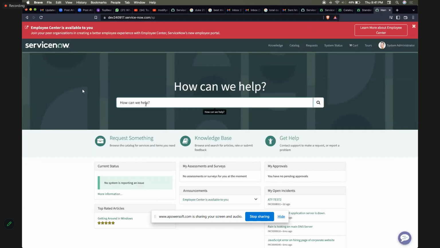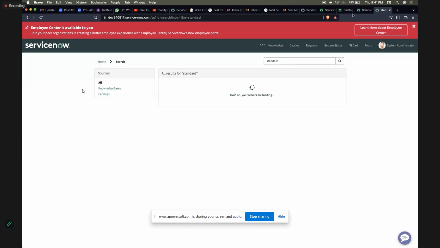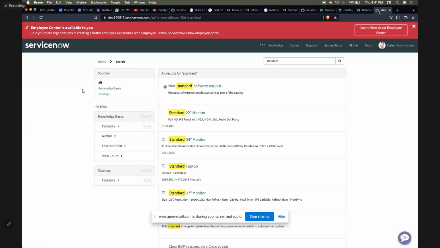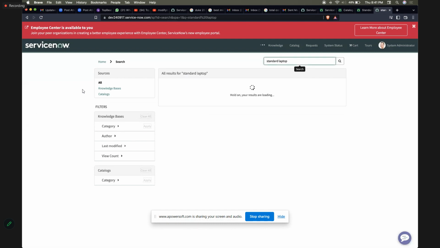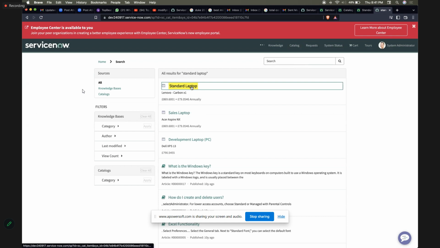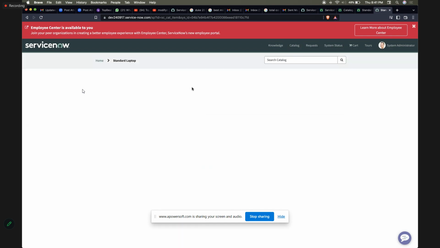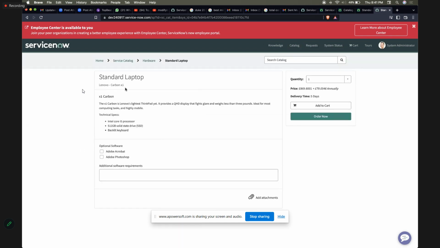So the service portal is loaded. I will say standard. The name of this particular catalog item is standard laptop, so I will type standard laptop and search. I have got this catalog item. In the end user screen, that is on the portal, this is how it looks. This is a request under the category hardware, because it is a laptop: the Lenovo's latest, lightest ThinkPad, which provides a QHD display and all of that.